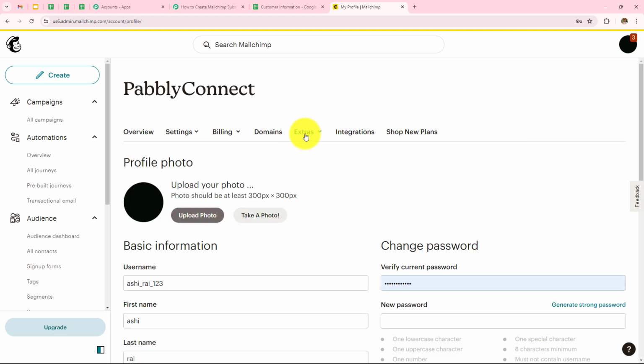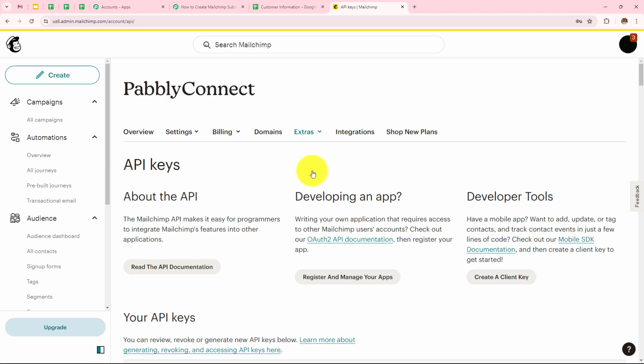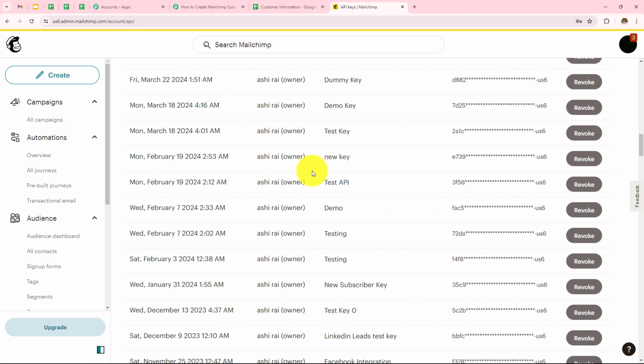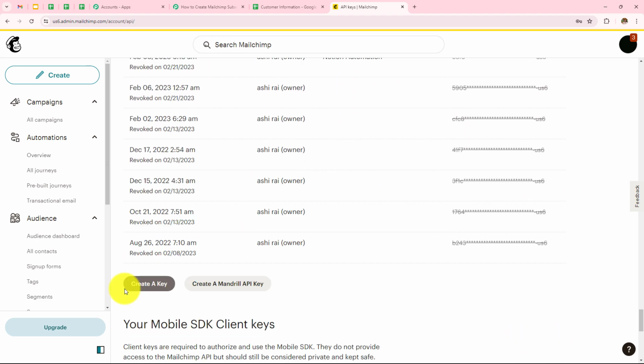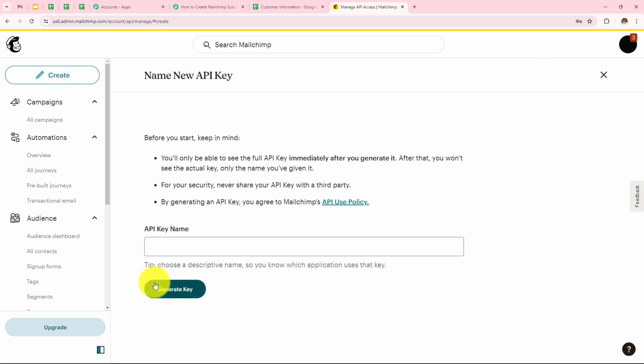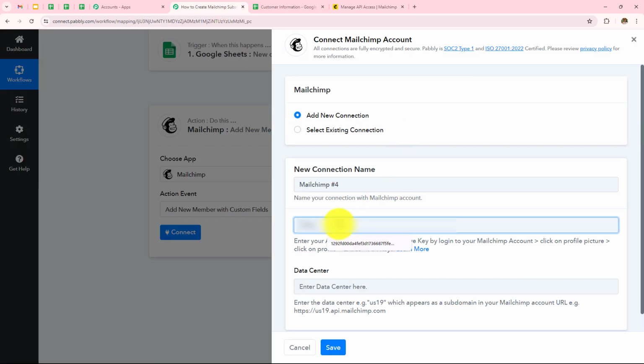And here we need to click on extras and click on API keys. Just scroll down. And over here you can see create a key. Click on this. And let's name this API key as Smart Key. Click on Generate Key. So this is the new API key and we just need to copy this and paste it over here.